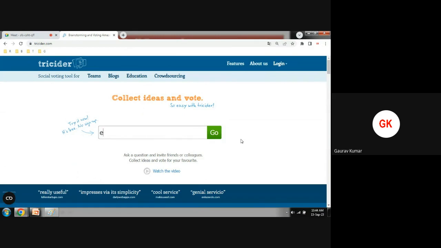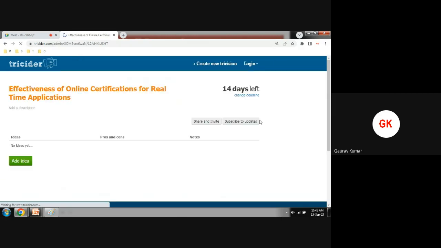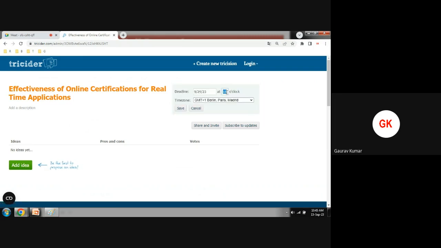Okay, so we can put a question here. Online certifications. What about the effectiveness of online certifications for real-time applications? Go. So one quiz we are creating. So very quickly we are able to create this feedback panel. For how much time it will be available? Change deadline. So I want to enable it only for 1 day. So you can see that we can change it.